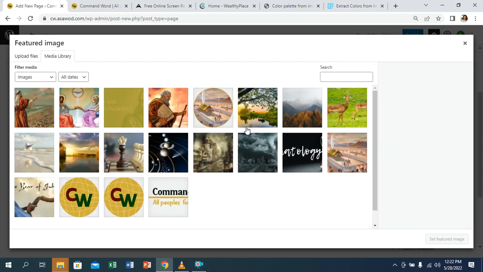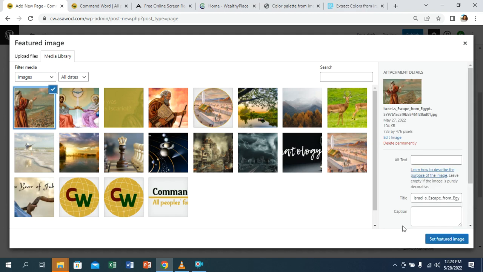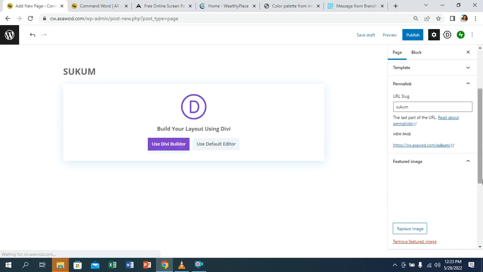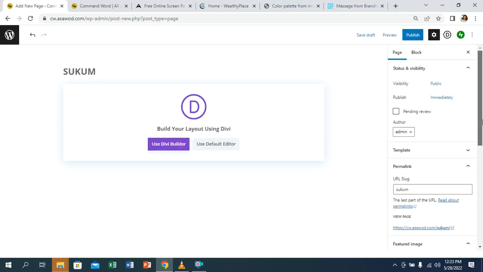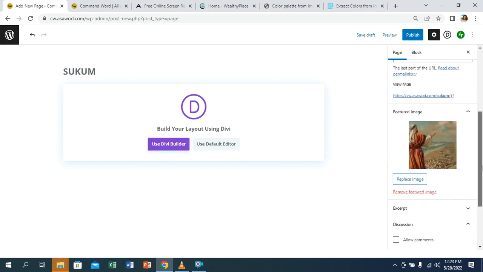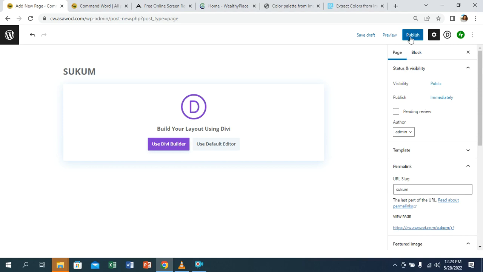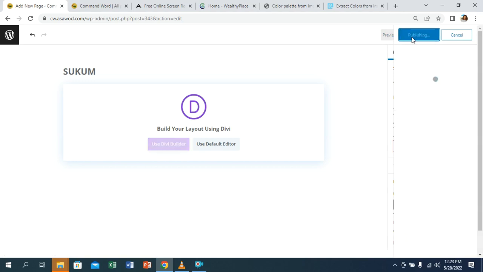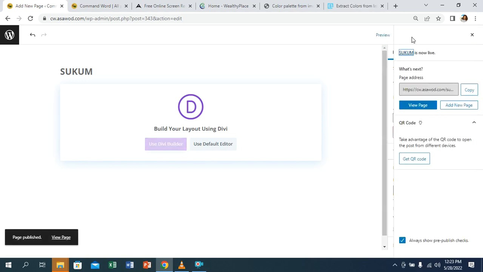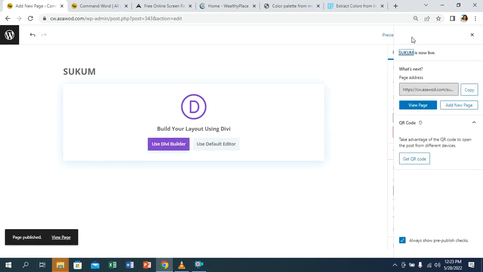So what I want to do is, I want my page to have an image showing when I send the link to anybody. So I'm putting that right here, and that's my featured image. Okay. Then what I'm now doing is I'm publishing it, right? So you click on publish. So just publish it, and that page is ready.